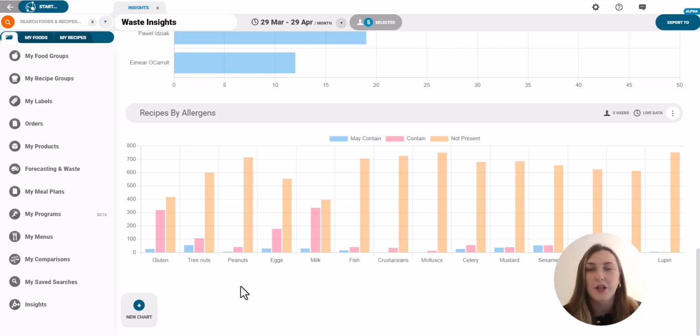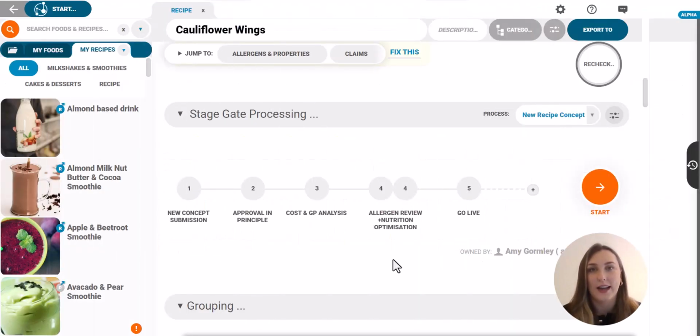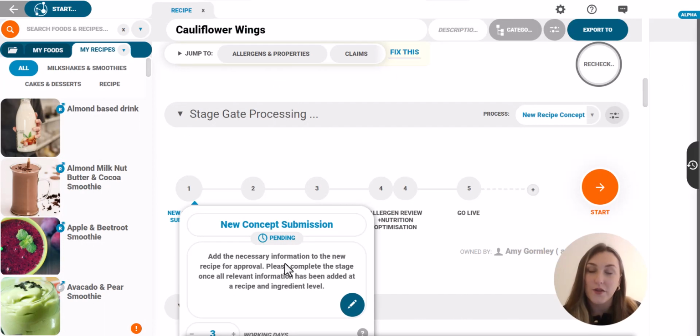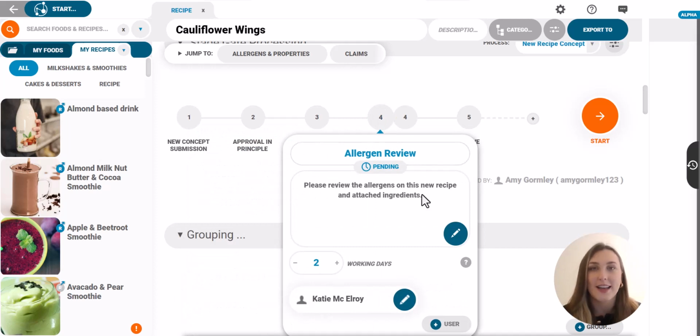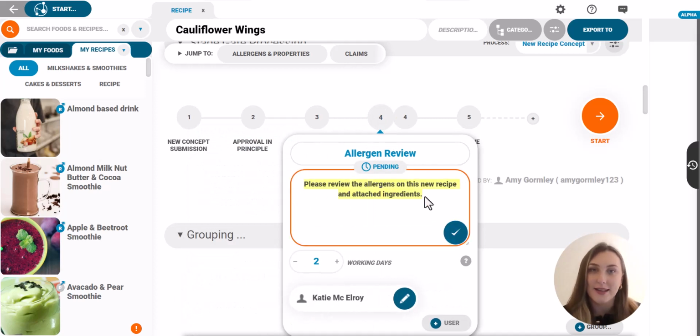And then finally, we're going to jump over to our Stage Gates tool. So this is a new project management tool that's available in Nutritics. So this allows you to create workflows within your account and assign them out to other users in your organization. You can input instructions and deadlines for each stage. So as an example here, I've used a new recipe concept. So when a recipe is being developed, what are the stages that we have to approve before we can implement this new recipe on our menus?